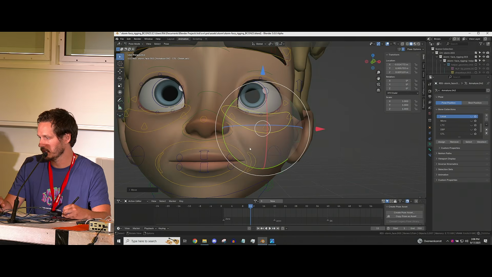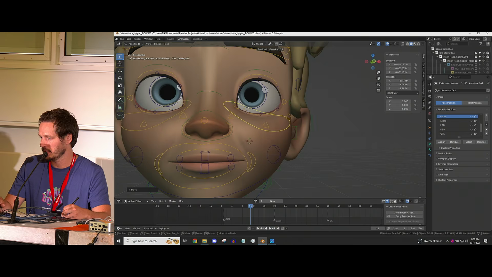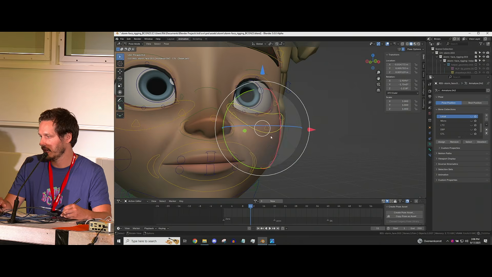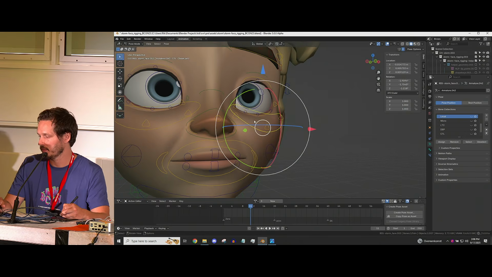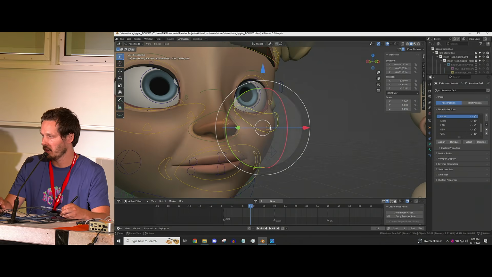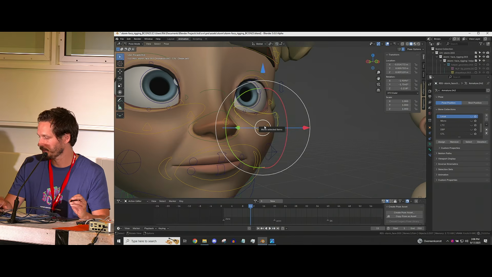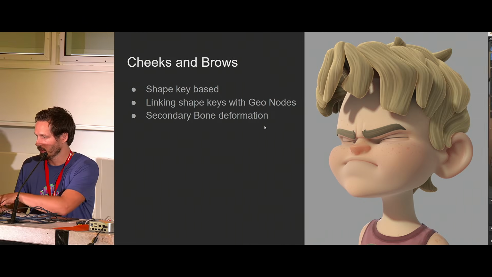Now, on top of that, I also implemented rotation and scale. We'll get to that in a minute, because by default, shape keys are only activated with transform, like a location.